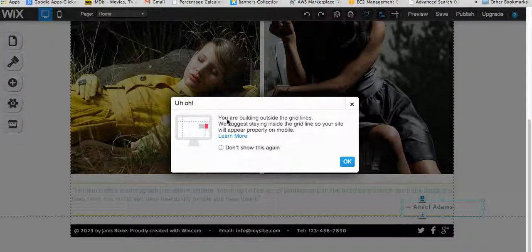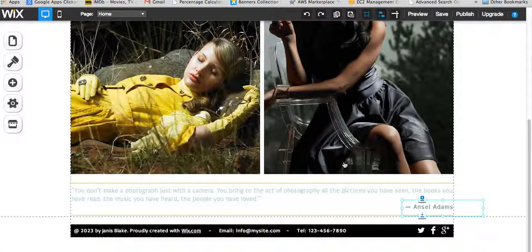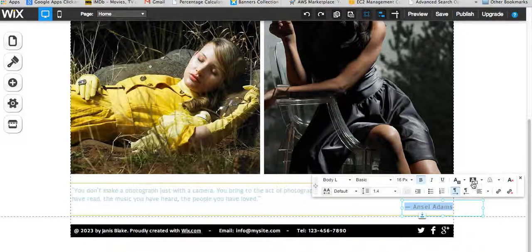See how intuitive Wix is. You're building outside the grid lines. We suggest staying inside the grid lines so your site will appear properly on mobile, because they are mobile friendly. As you can see, our text isn't outside the grid lines, but the actual element is, so it's just giving us a warning, which is very intuitive. But we're okay. We're still visible within the grid lines.